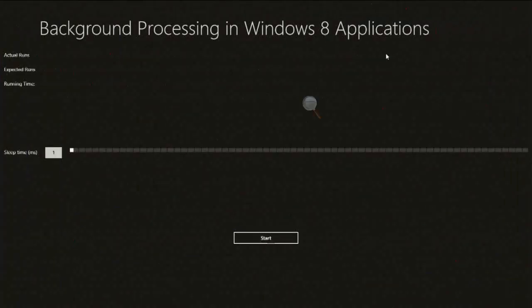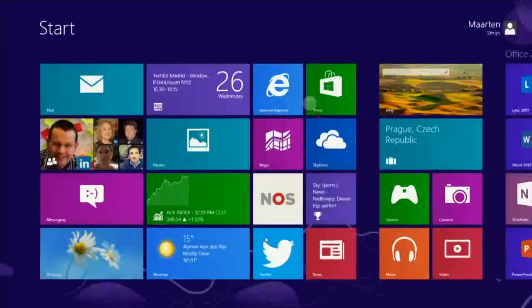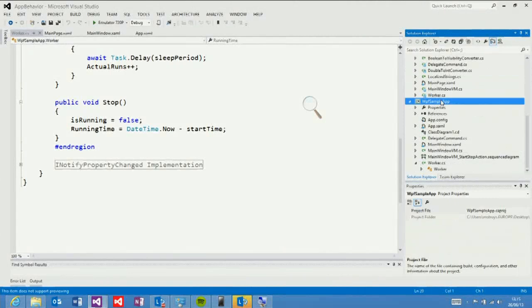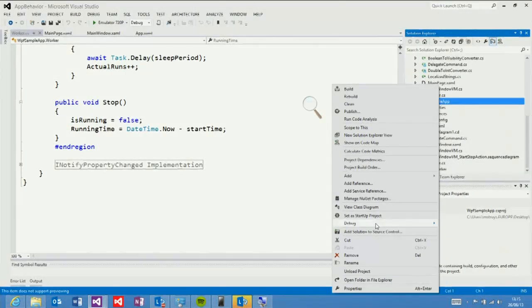I'm going to run it, set this to 200 milliseconds. I'm going to start. And it's running. Beautiful. If I'm stopping, expected runs, actual runs, same plus or minus one issue, so everything is good, everything is the same. I'm going to start it again. And now, I'm going to go back to my desktop. I'm going to run that same WPF application. Just start it from the debugger.